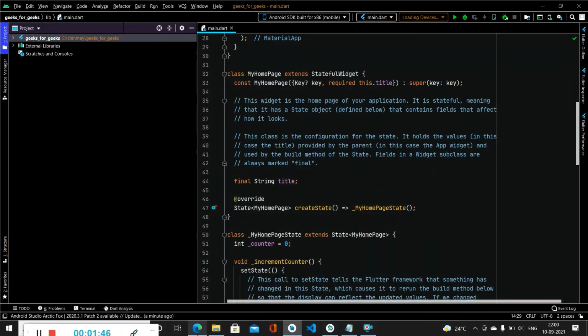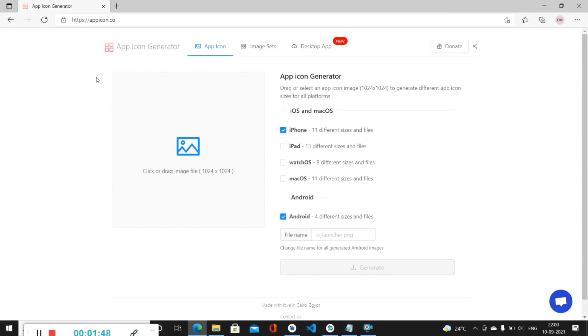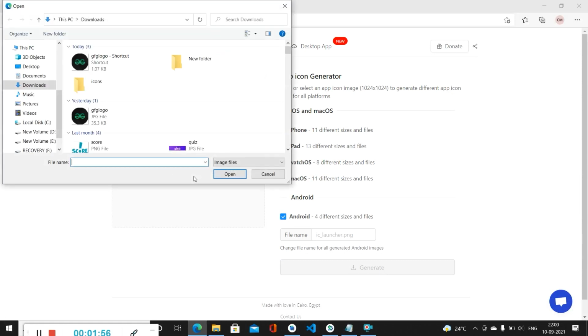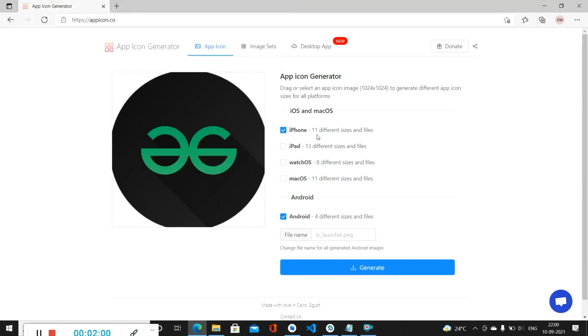Instead of copying, we can go to our browser and search for appicon.co, this website, and inside this we have to add that icon. So I will simply click to drag and then select this GFG logo. Here we have to specify iPhone and Android, as we are creating the icon for only two different devices. After that we will name our file as ic_launcher. Then we will simply click on Generate.